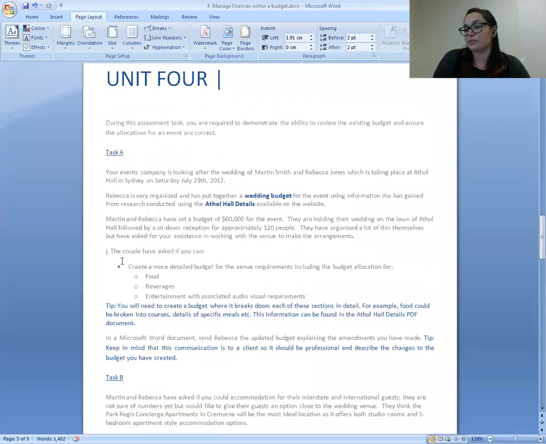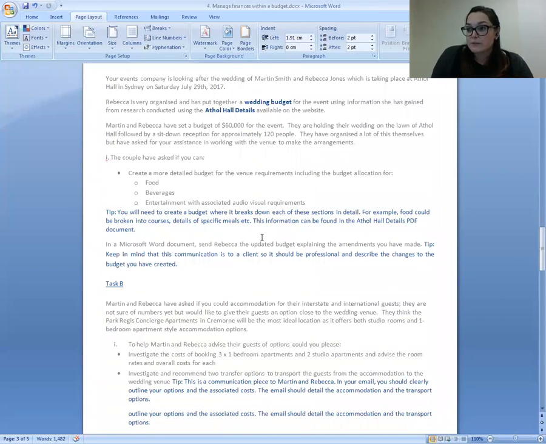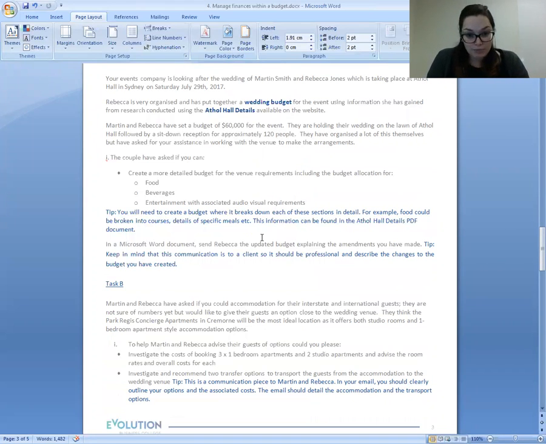Okay, cool. After you've updated the budget, you're going to send Rebecca an email, which is just going to be explaining the amendments that you've made. So again, justification. This is what you've changed. This is why you've changed it. For this one, I would aim it towards meeting the client needs, and really making sure that it's quite clearly set out.